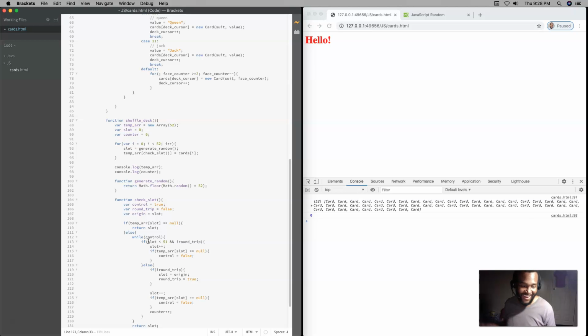This is fun when it's working. When it's not working well, then it's not fun. But because of the round trip here, this is false hereafter. After that happens one time, that's false because of that. And so we start decrementing from there.